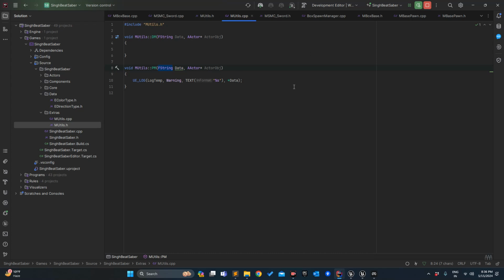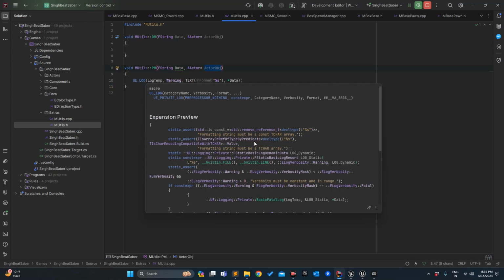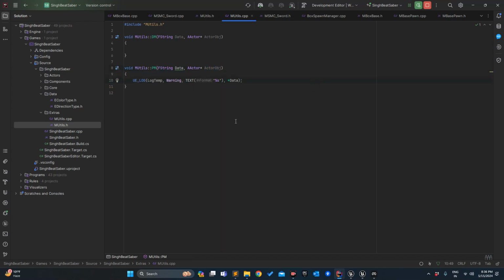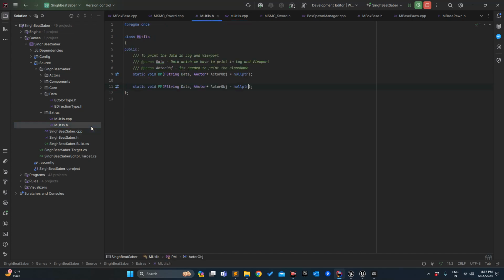So it will print the value, and the next thing we have to do is, okay, why we were using the actor object. Whenever we are using the UE log, sometimes in Unreal when you have lots of classes, you are not sure where you are actually getting the log from. So to avoid that issue, we will create one more class.